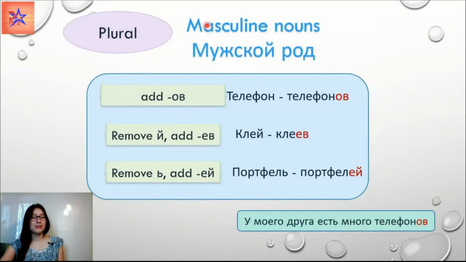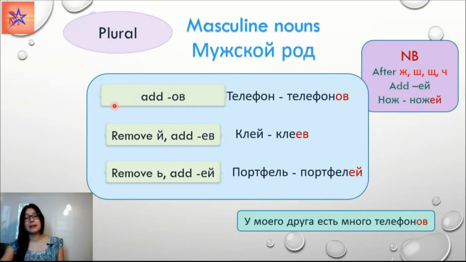And now masculine nouns in plural. You add ов to the consonant, телефонов. You remove й and add е, клеев. You remove мягкий знак and add ей, портфелей. But note: after ж, ш, щ, ч, you add ей, not ев. Okay? Not ев, not ов. You add ей, нож, ножей. Пример. У моего друга есть много телефонов.